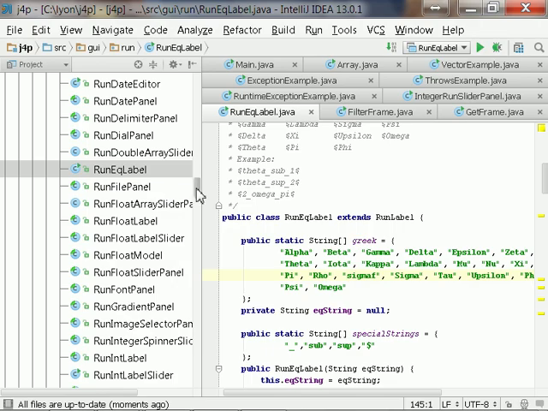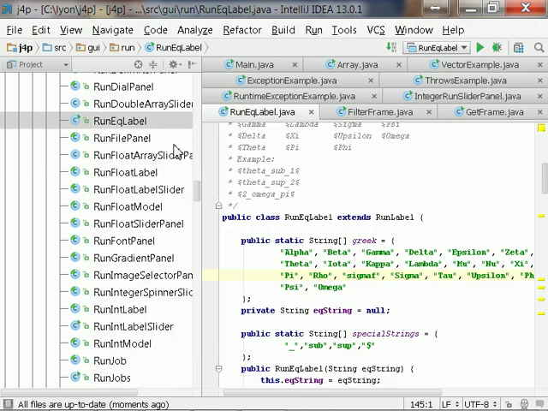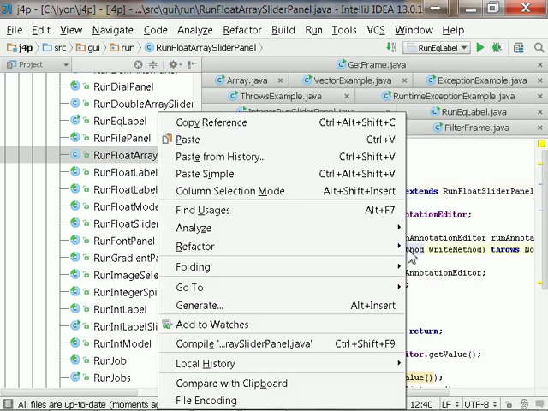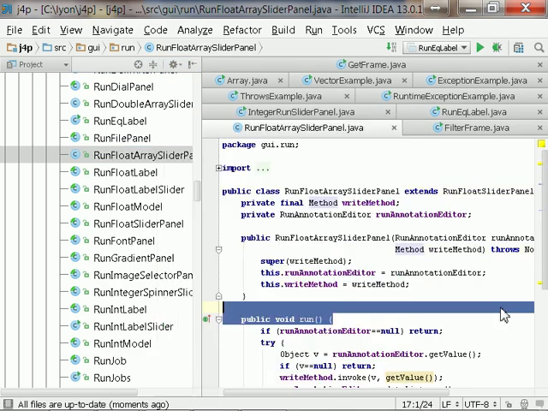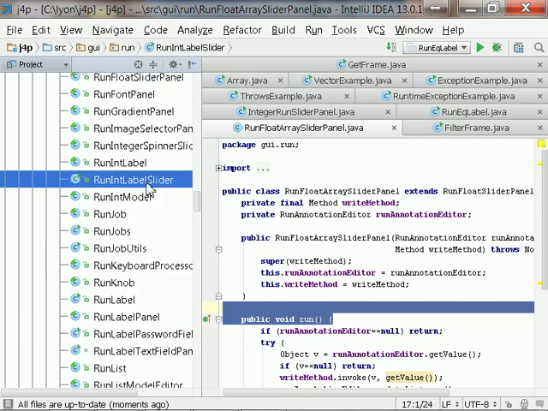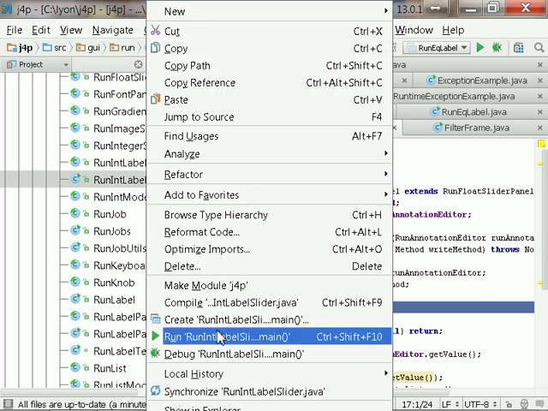Let's see if we got another one in here. Is that the one we started on, the run int label slider panel?